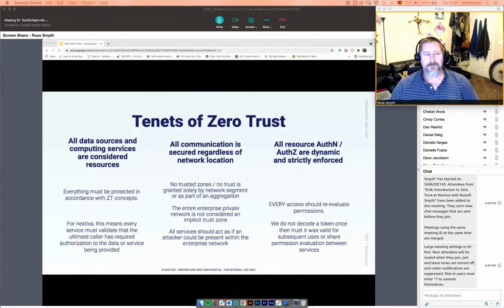Those 3 main spaces that we cover are stated here, and these are the tenets with how they break down within our space. The first tenet is all data sources and computing services are considered resources. What does that mean? That means that everything must be protected with these zero trust concepts. For Nextiva, that means that every service must validate that the ultimate caller has the required authorization to the data or service being provided. The important part of that is that we don't just grant trust because you've gotten past some previous checkpoint. Each checkpoint, each service must validate that the user is granted that access.